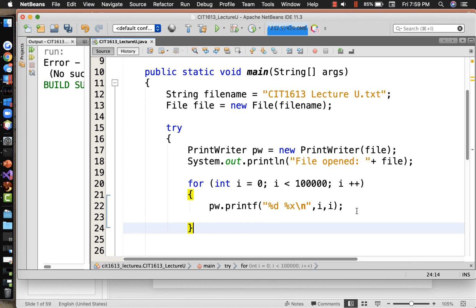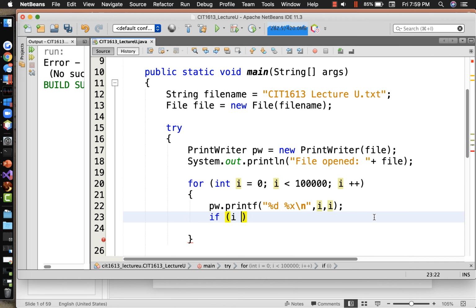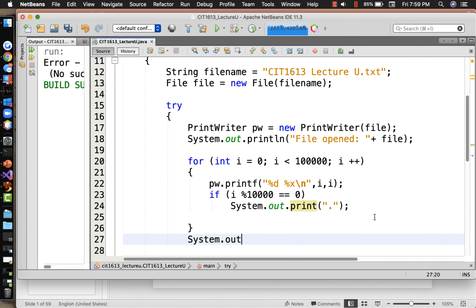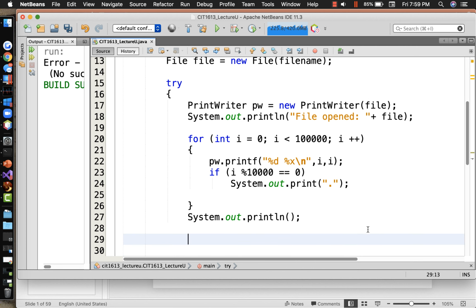And then maybe once every 1,000 numbers, we're going to print something to the screen. Or once every 10,000 numbers. So if I modulus 10,000 equals 0, then let's system.out.print a dot, just so that we can see that some progress is being made. And after we're done with that for loop, let's print a carriage return out to the screen, so just println will do. And now let's close our file. pw.close.